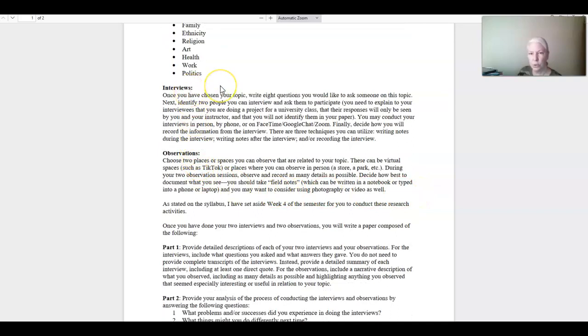So, breaking it down even further. For the interviews, what you'll be doing is composing questions and then posing those questions to someone. You're going to do this twice. And then in some way, recording what happens in that conversation, okay? So you're going to write 8 questions. That's what I'm giving you as, I think, a good number. It's not too long and not too short. You're going to write 8 questions.